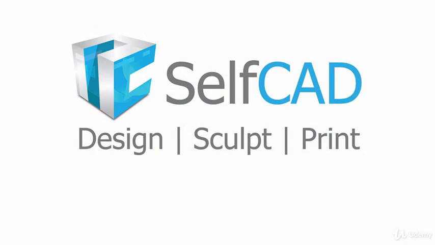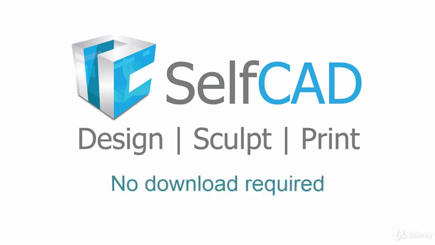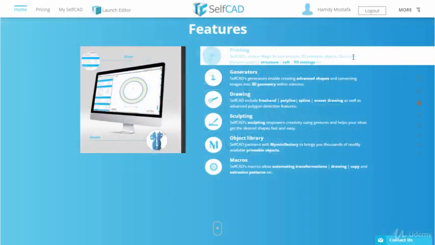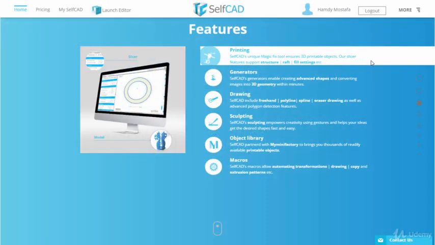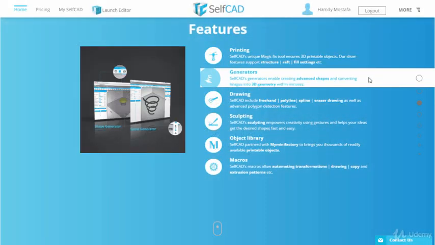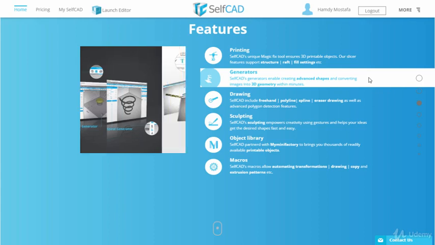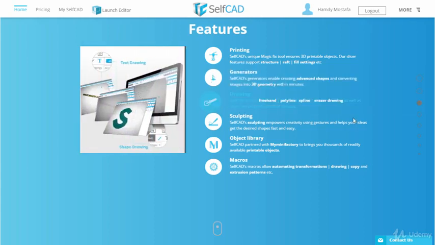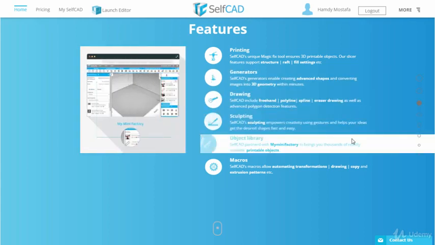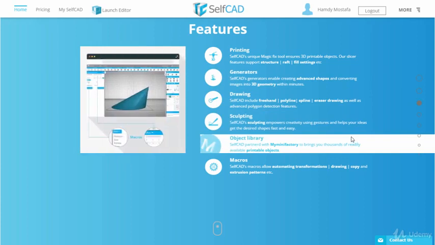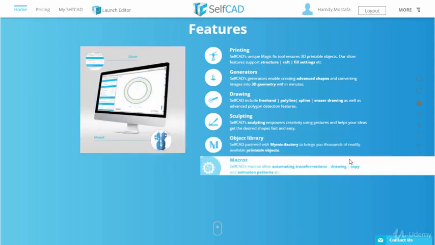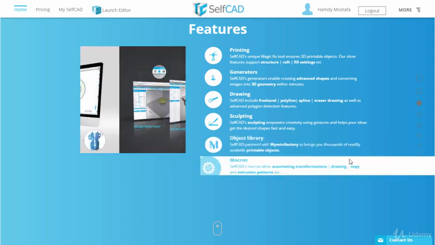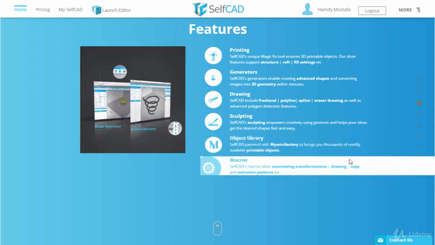With this software, you can model, sculpt, and print anywhere, anytime, online without any download, using the features of SelfCAD, which are: 1. Printing, 2. Generators, which make you able to create complicated objects, 3. Drawing, 4. Sculpting, 5. Object libraries and ready printable objects included in SelfCAD, 6. Macros, which help you in many automated drawing, transformation, and copying.